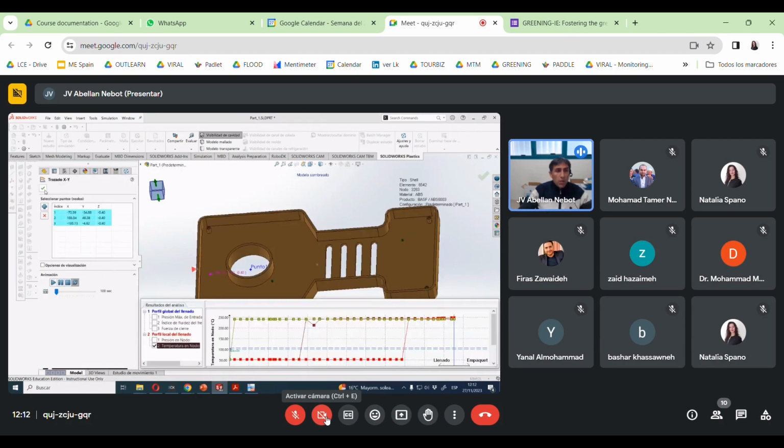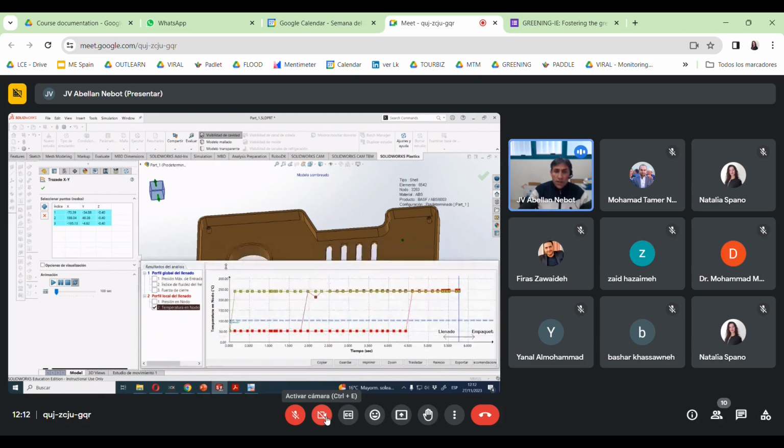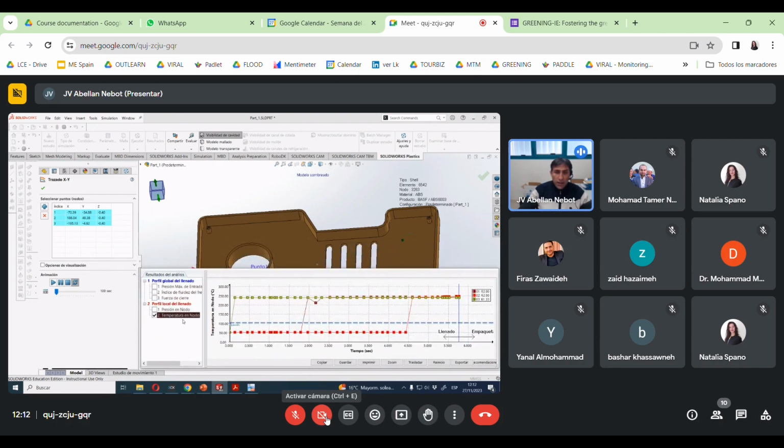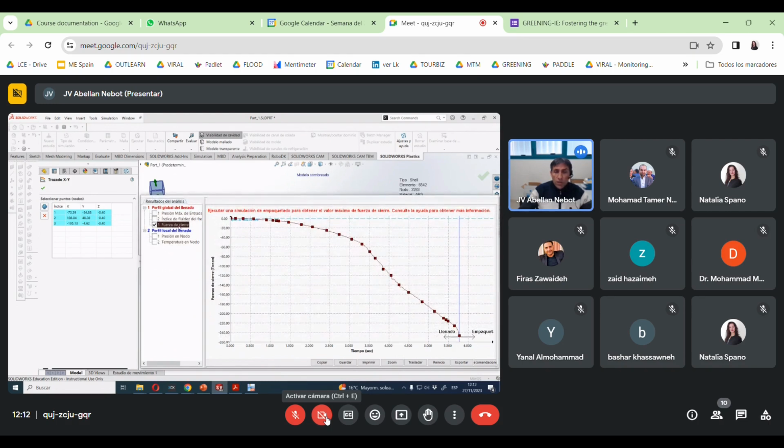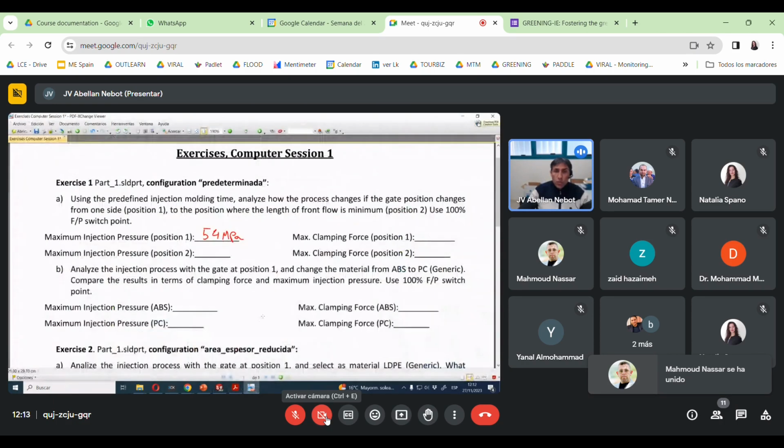When we open the XY plot that we did before, we can see different curves, the pressure, the temperature, but we are interested in the clamping force, which is this curve. You see that the maximum clamping force is at the end of the filling stage, around 250 tons, more or less. So this is 250 tons.